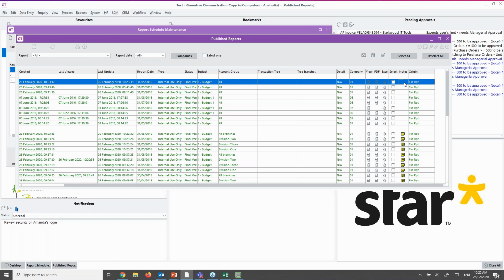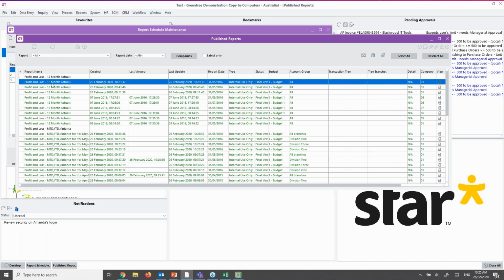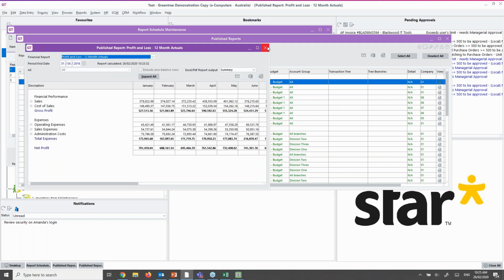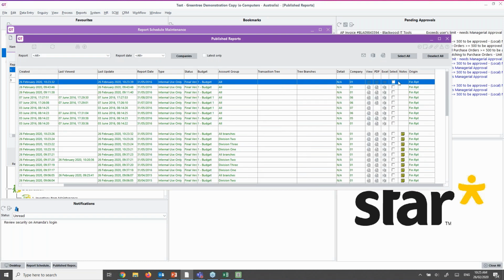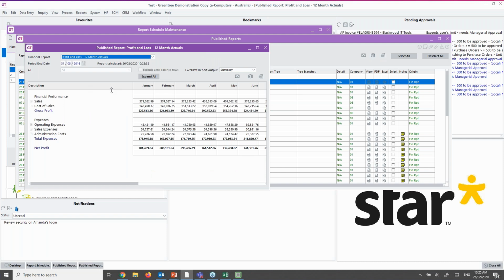If I was just to drill elsewhere on the line, or potentially come back to the report name, it will open up my published report record. Apologies. And once again, I can get to the email, Excel, or PDF.